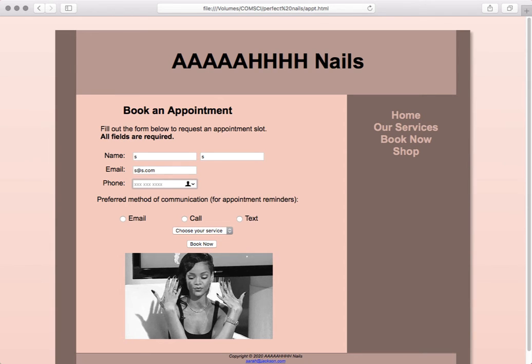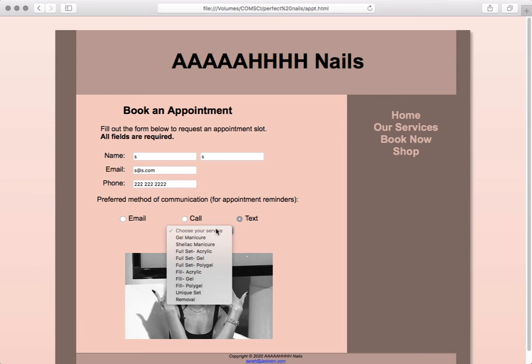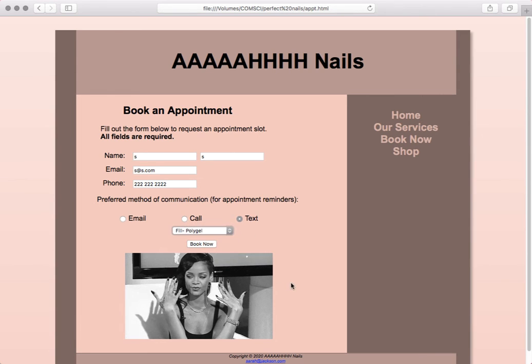I put it to where the numbers would be separated by a space, so you would put the area code, the first 3 digits and the last 4 digits, and they have to be put that way or it will not accept it. I also made it to where you have to pick a radio button, and then I also set it to where you have to pick an item in the list, and I made it to where the Choose Your Service is not a valid item. So was there a new polygel?